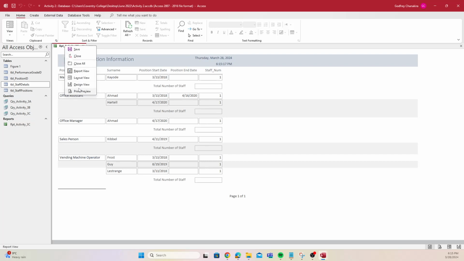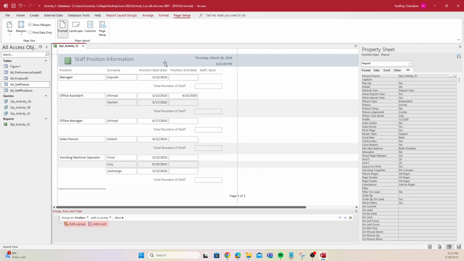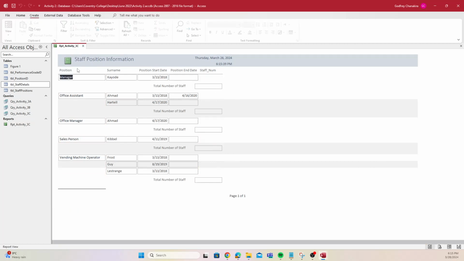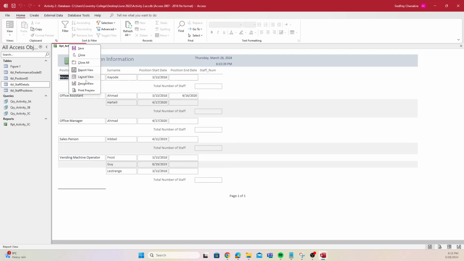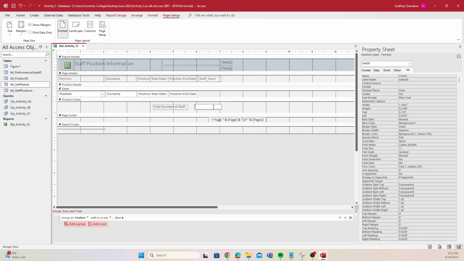So we go back to design view. I'll go to layout view first. I'm going to get rid of these ones. Okay, we don't need them anymore. So we go back to report view. So we go to design view, and inside this box that we created, we type in equals Sum, bracket, staff underscore num, closing bracket. Why did I put staff underscore num?